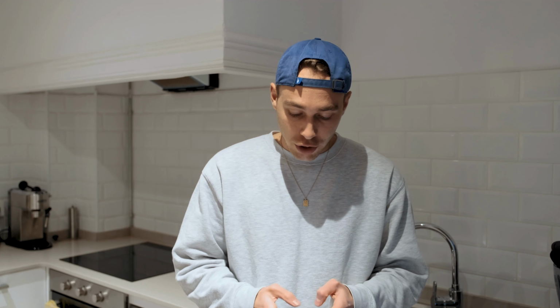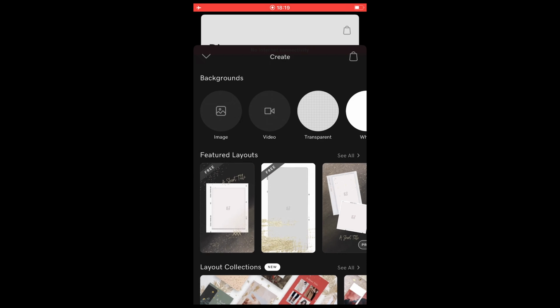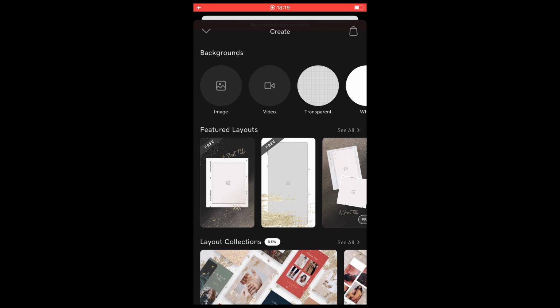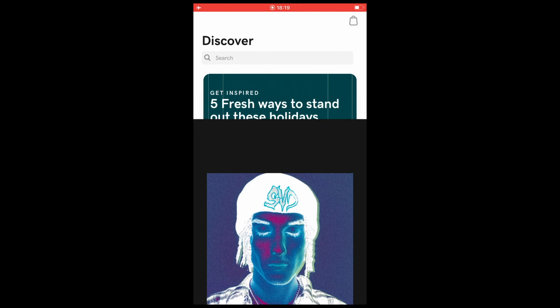So again, we go back in our smartphone, and now we choose that Over app right here and hit plus down here, hit image on the upper left side, and now just choose this image right here that we have just edited, and then hit the check mark on the upper right side so it's uploaded here.